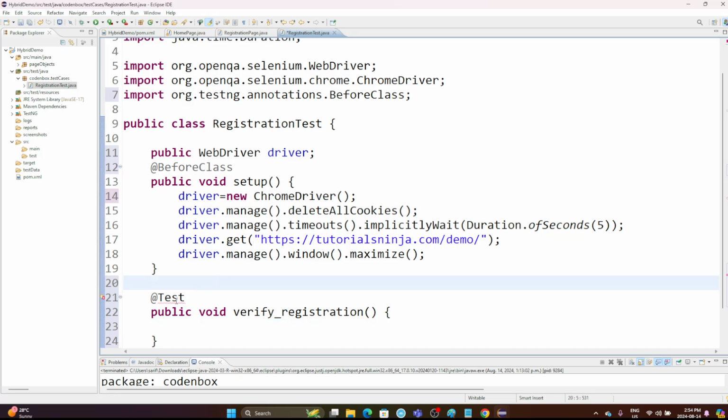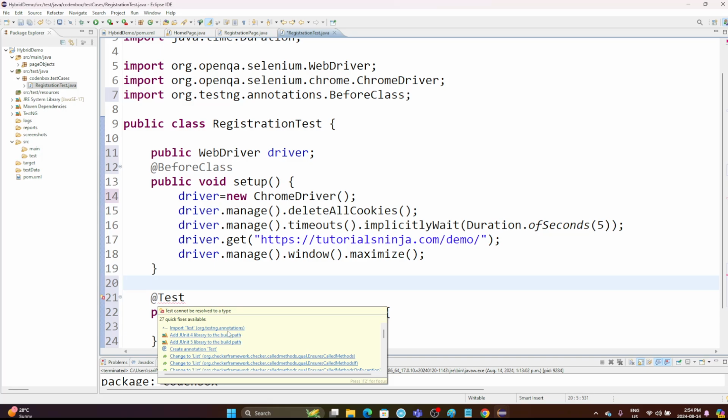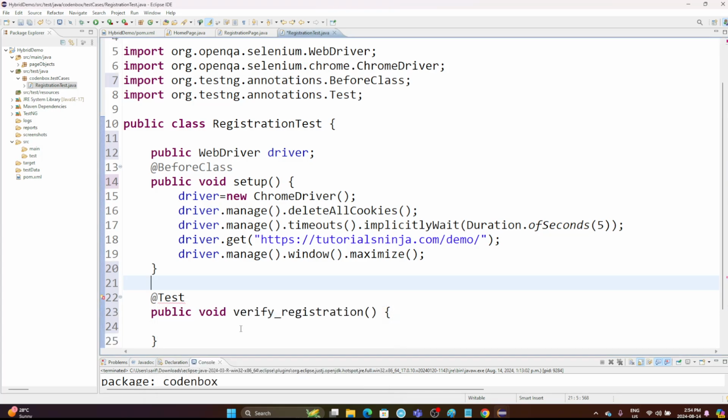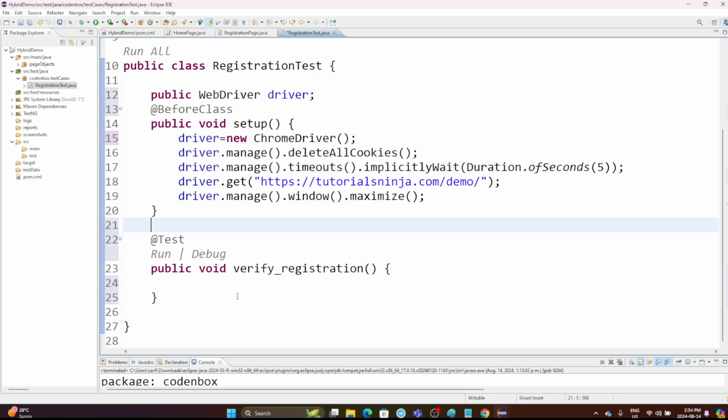Okay, hover your mouse and import the package related with that. You can see import TestNG annotation. Don't use JUnit. Make sure you import the right package, otherwise you will get an error. Now what's the first thing? Let's go to the application again.